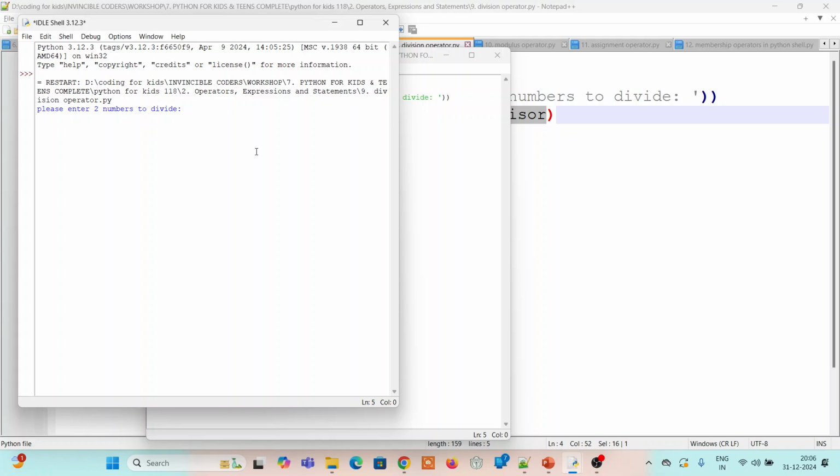So let's say we are giving 10 comma 5. Again press enter, and it is accepting and storing the values respectively. The first value will be stored in the dividend, and the second value will be stored in the second variable, which is divisor in this particular program.